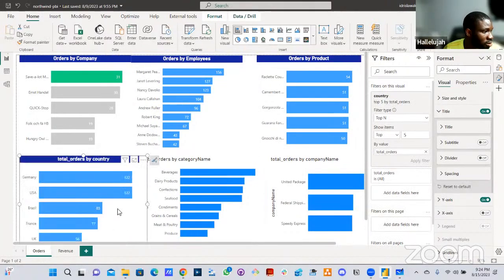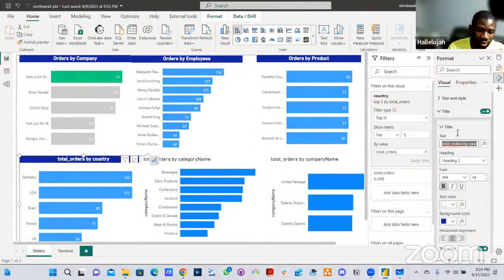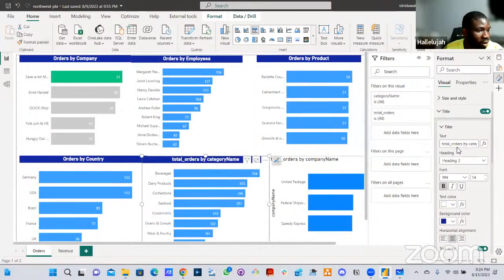This is by country. So we can just change the title. You can see the use case for that format painter, yeah? Orders by country. So here also, this is orders by category. So I'm going to copy this format painter, and then paint this one. Apply it here. So you have orders by category here.